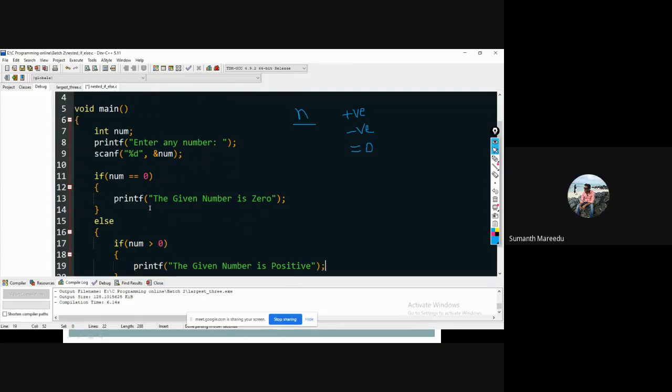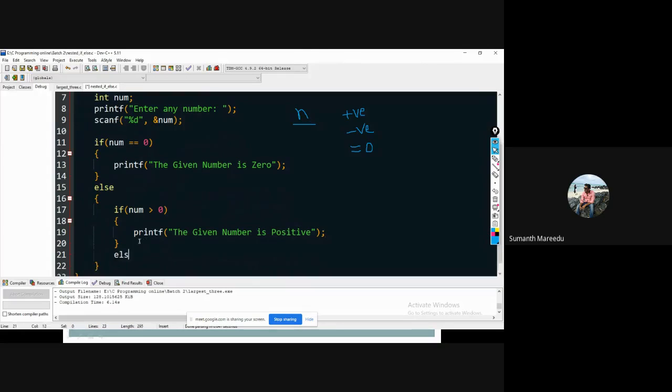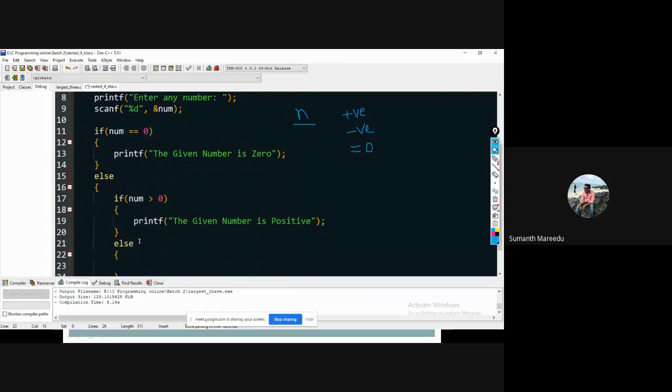I'll say the given number is positive number. Otherwise, the given number is negative. Negative. Simple.